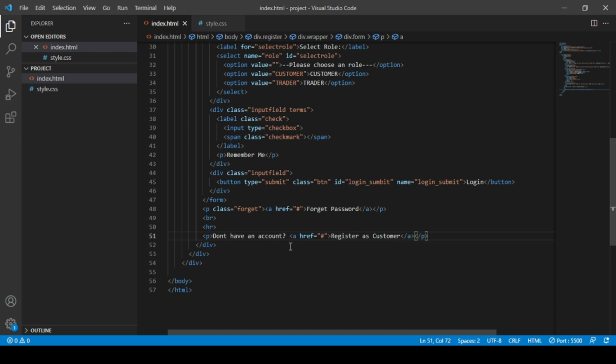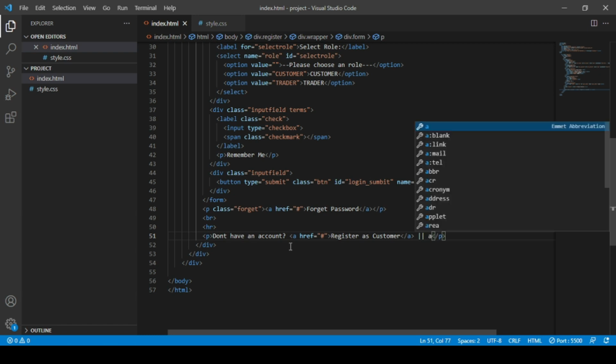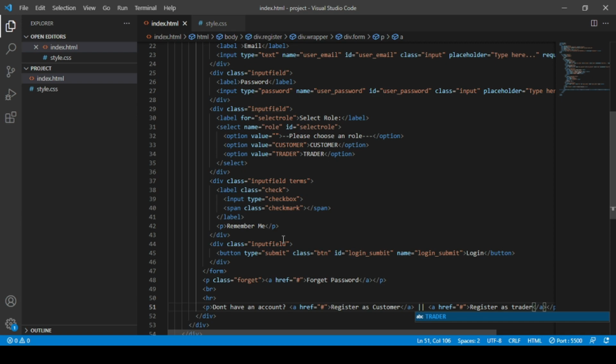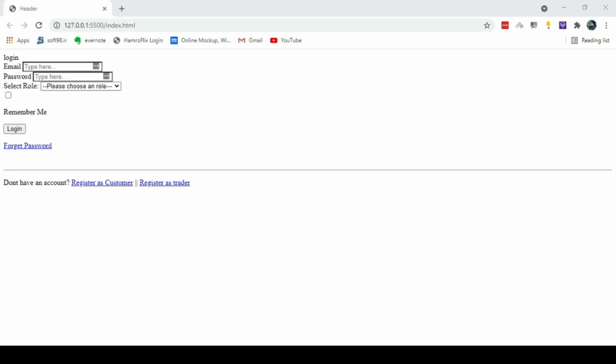For separation of the two, register as customer or register as trader, we will use the symbol. Again, we will use a link tag for register as trader. So this is our HTML code. This is the HTML part that we have built till now. Let us move to the CSS part to style our page and make it responsive.